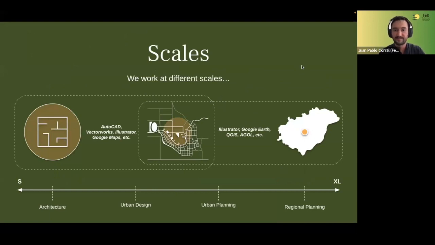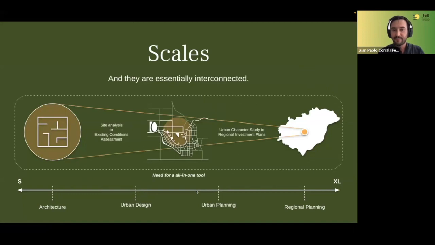all know, we work at different scales. It can be from the S scale, more related to architecture, to the XL scale, which is maybe regional planning. And the point here is that we all use different software. For instance, architects and urban designers might be more likely to use AutoCAD, Vectorworks, Illustrator, Google Maps, or others. And if you move to the XL scale, you might be using some GIS and ArcGIS or Google Earth. And the point here is that this way of working brings a separation between professionals that are obviously related.